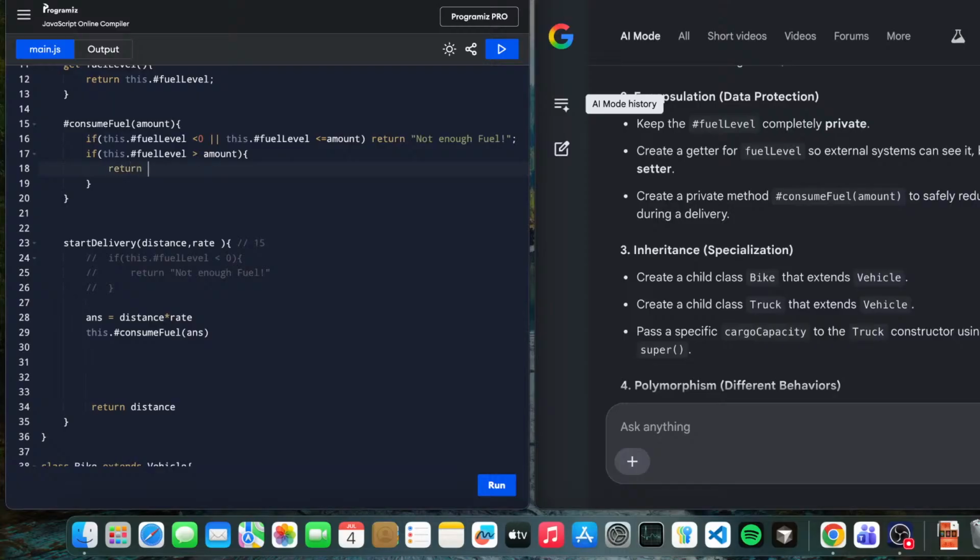Let's return true for now. Okay, true, and we got it true. It should not return true, it should return the amount, because at the end we have to return, right?